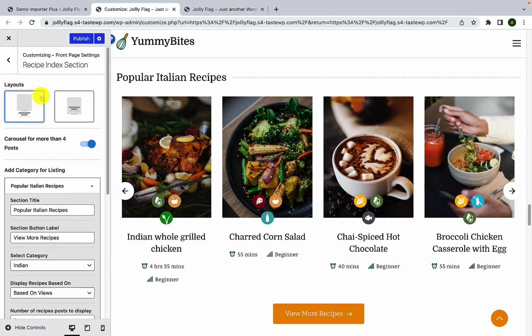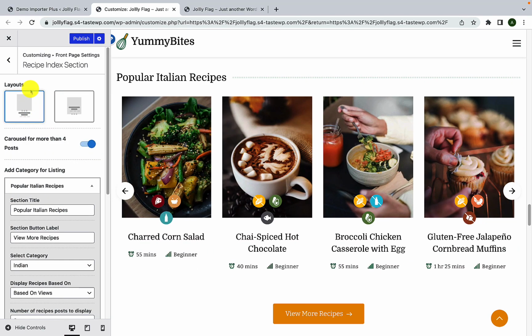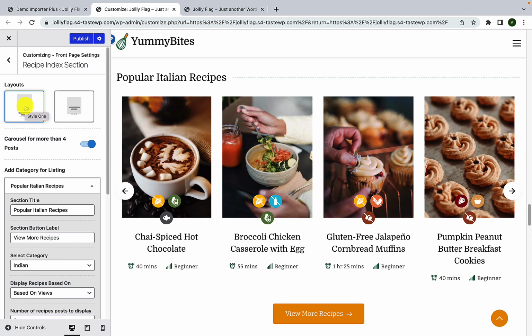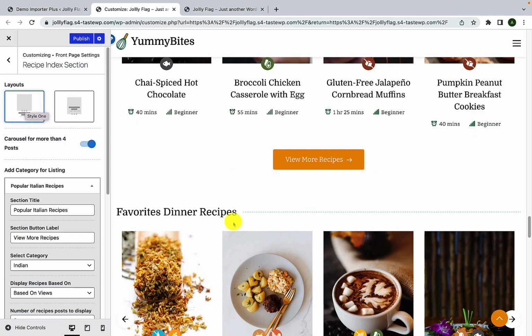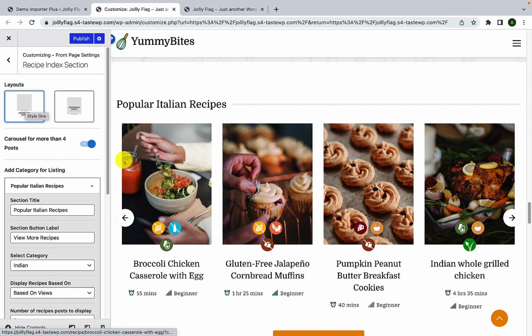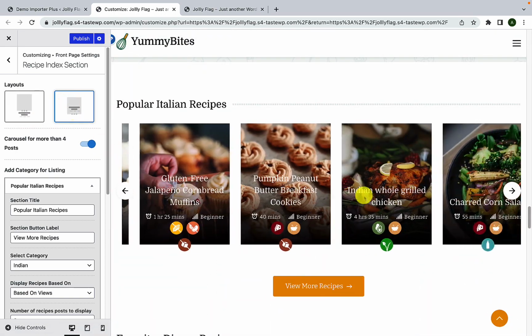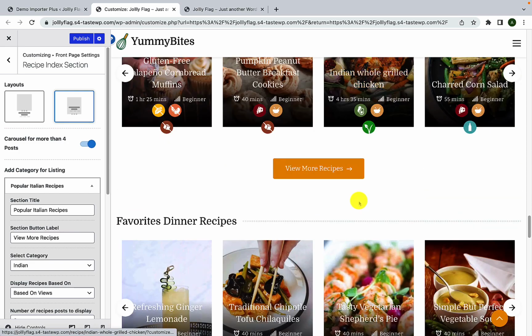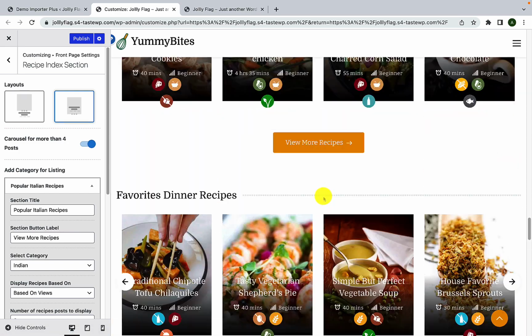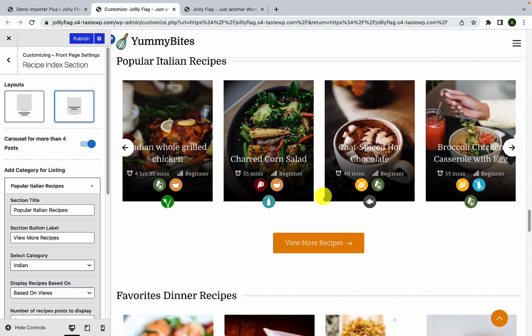Now let's explore the top settings. First is Layouts. You can either select layout number 1, which is the default layout, or you can select layout number 2. And whatever layout you select will be applied to your recipe index section.